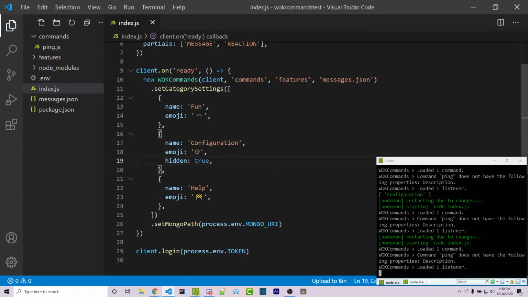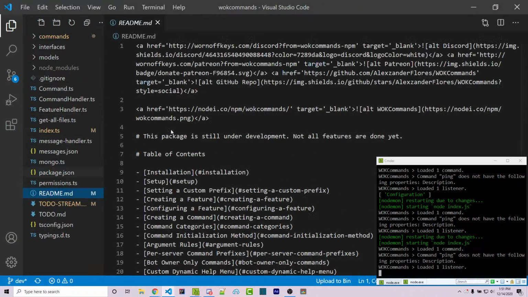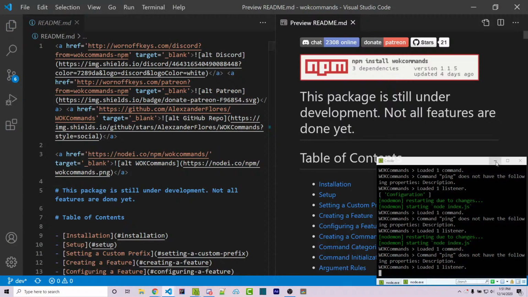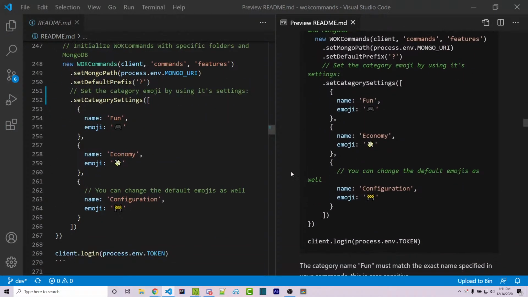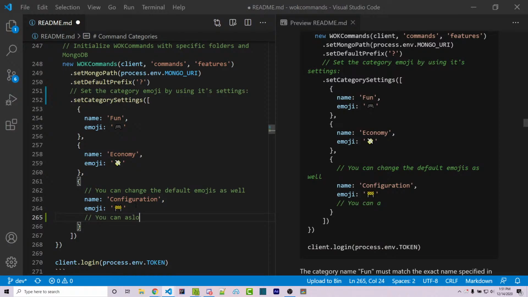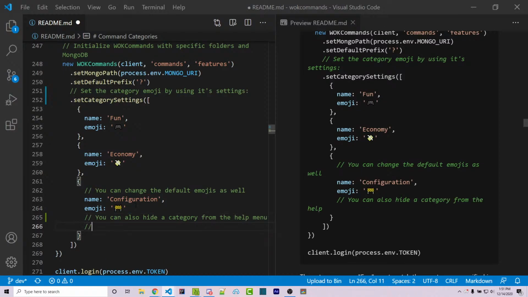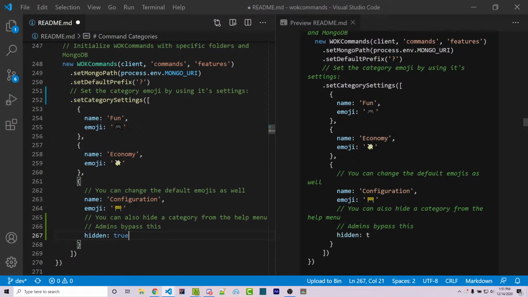So we can now do that. Let's add it to the documentation. I think, did I already add that to the documentation? We'll find out. So command categories. You can also hide a category from the help menu. Admins bypass this. So we can say hidden is true. There we go.